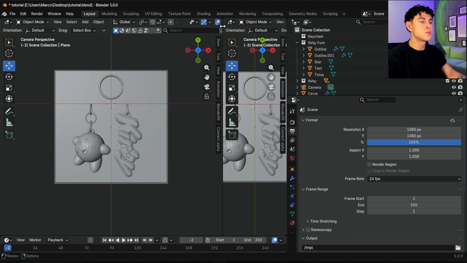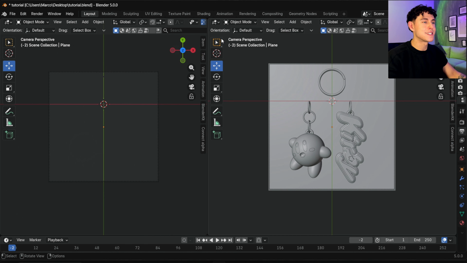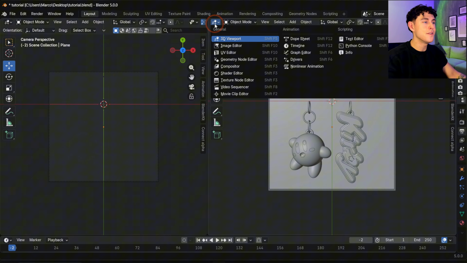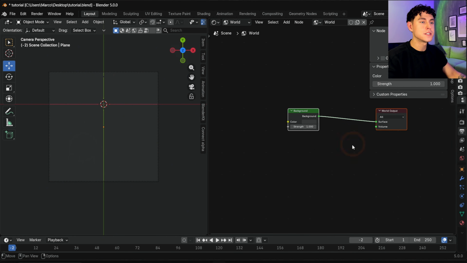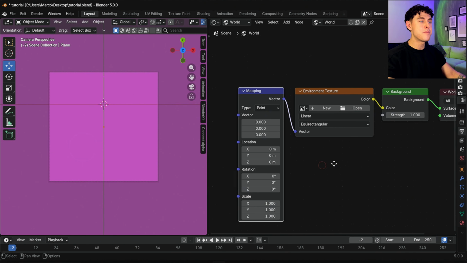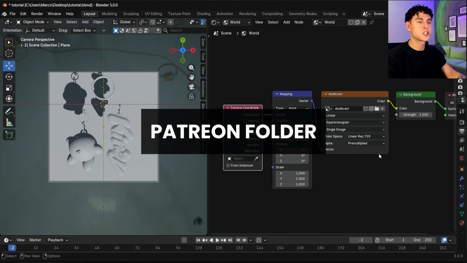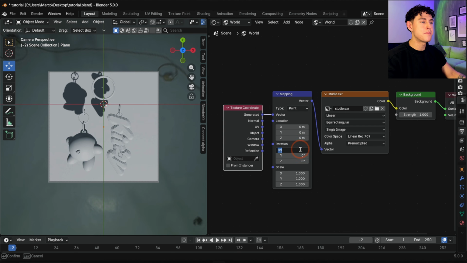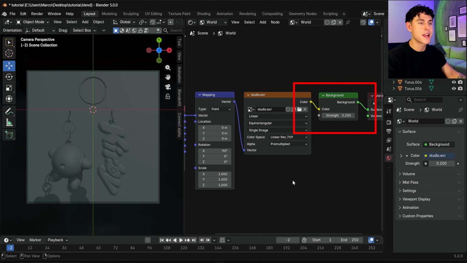Lighting. Now split the viewport and switch to viewport shading number 4. First, the base lighting with an HDRI. Switch to the shader editor and change to the world mode. Add an environment texture, texture coordinate and mapping node. Load the HDRI into the environment texture. Use the mapping node to adjust the direction and the background to adjust the strength.